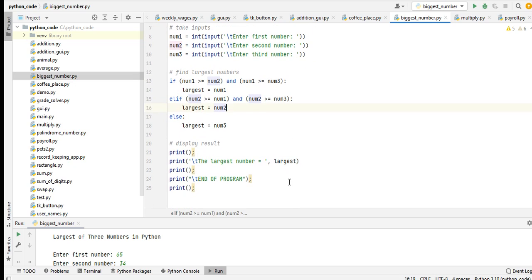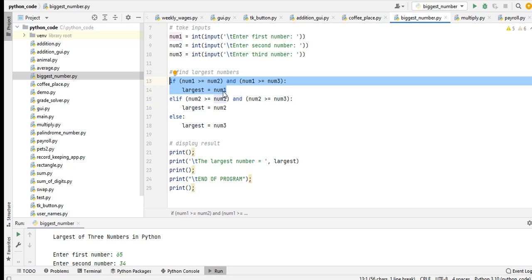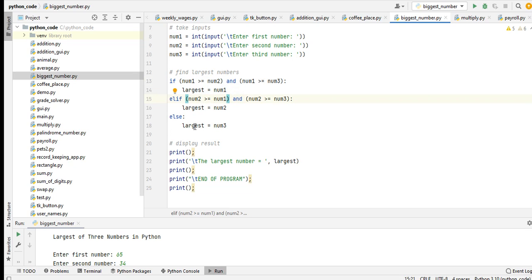Now using conditional statement here, we are comparing the three values. If num1 is greater than num2 and num1 is greater than num3, the largest is num1. Else if num2 is greater than or equal to num1 and num2 is greater than or equal to num3, the largest is num2. So this is the second condition. And then lastly we have here the largest is num3.